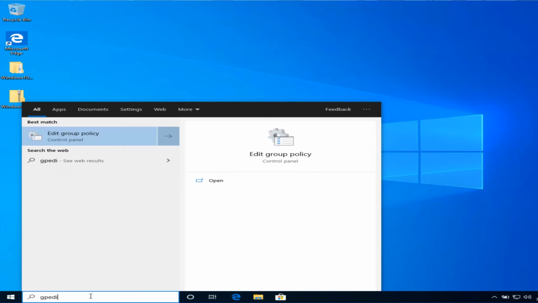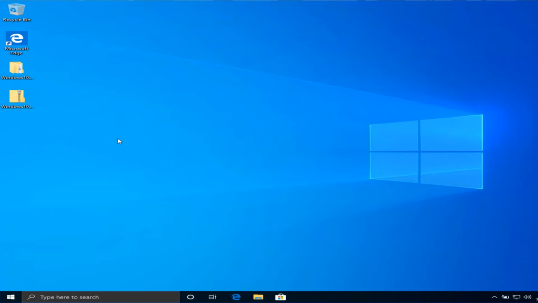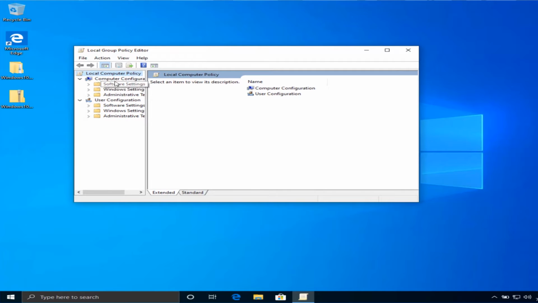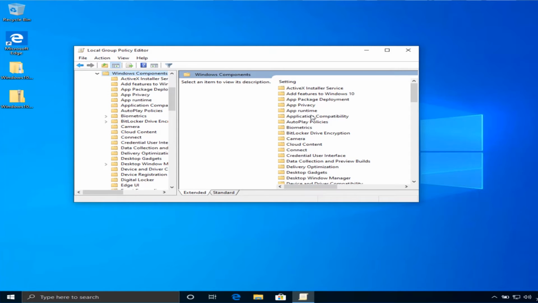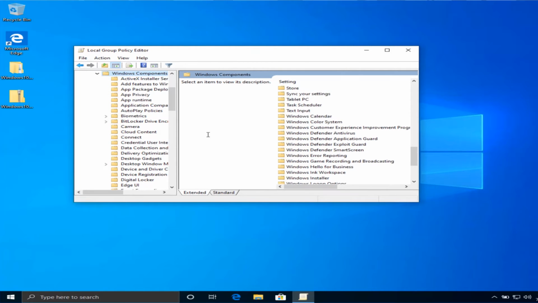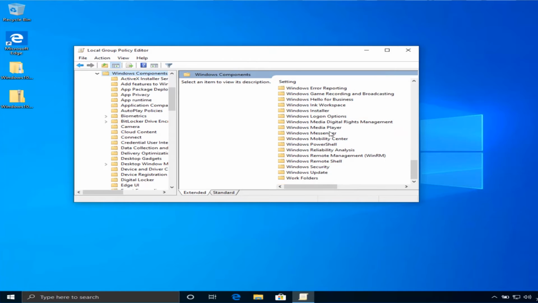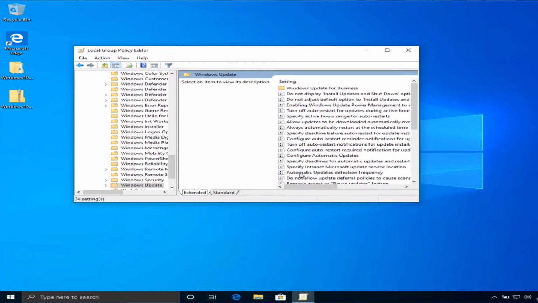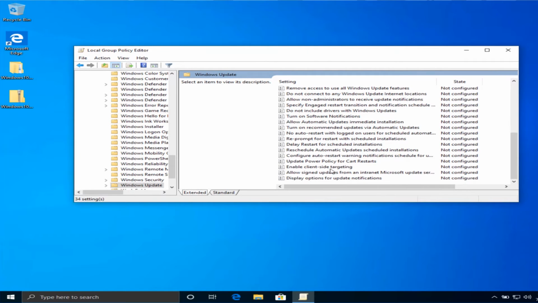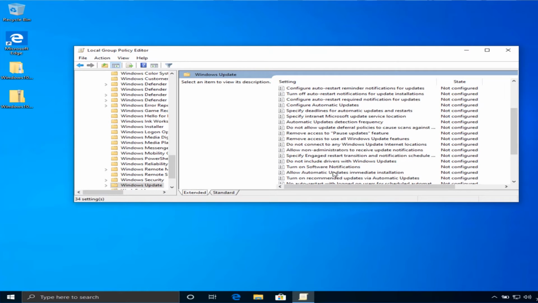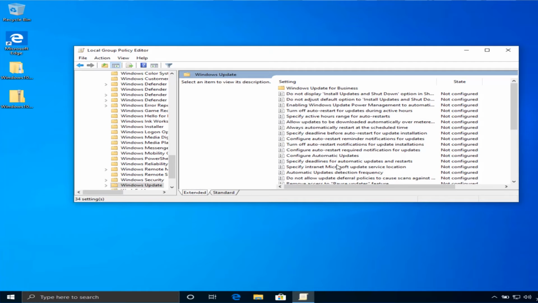Go to that search bar, type in GP edit, and then edit group policy will appear. Click this one and this window will appear. We are going to set a policy. So there is a computer configuration and user configuration. We are going to go for that administrative templates, Windows components, and on the right side, we are going to scroll down and locate Windows updates. Open this one, and then these are the configs that we can change. So we are going to find the related configuration to that updates, and we're going to disable it.